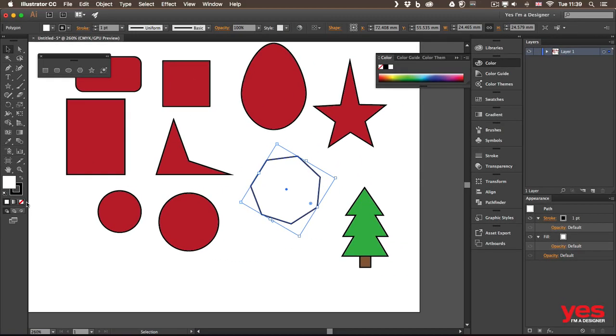So this is what we need to know about the basic attributes and working with shapes in general. But in the next video, we will look into ways of transforming these shapes.